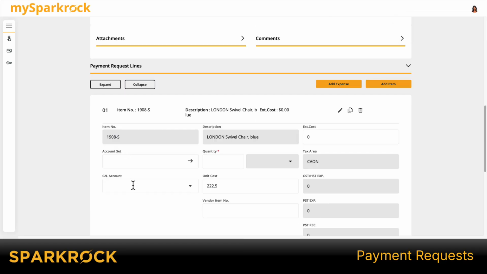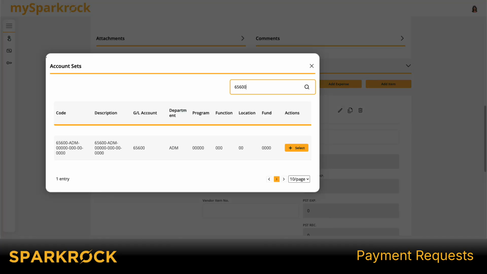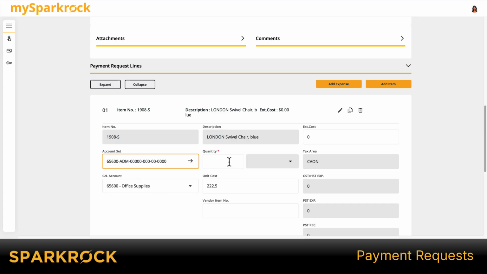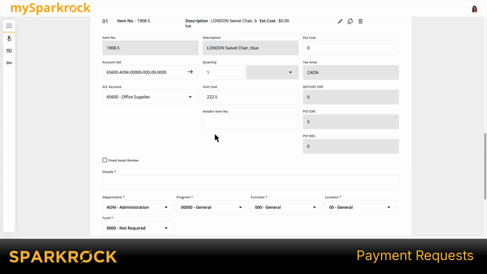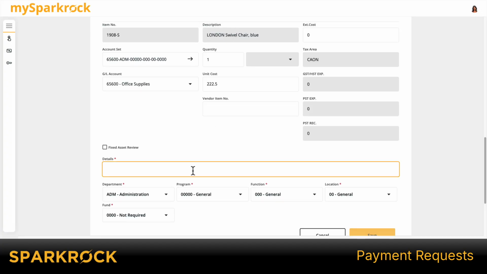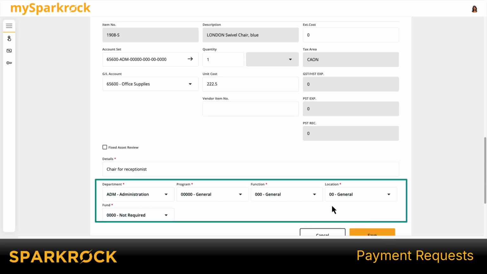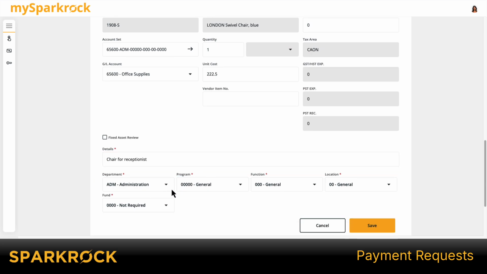And if it's not required, we don't have to. We can select the GL account and the dimensions directly. However, in this case, we will. We'll search for our account set. You can see it's pre-filled our GL account. We just want 1 chair in this case. You can add a vendor item number if needed. And we'll add a details, which for us is required. It may not be for you. And you can select your dimensions. Mine are pre-filled from my account set.